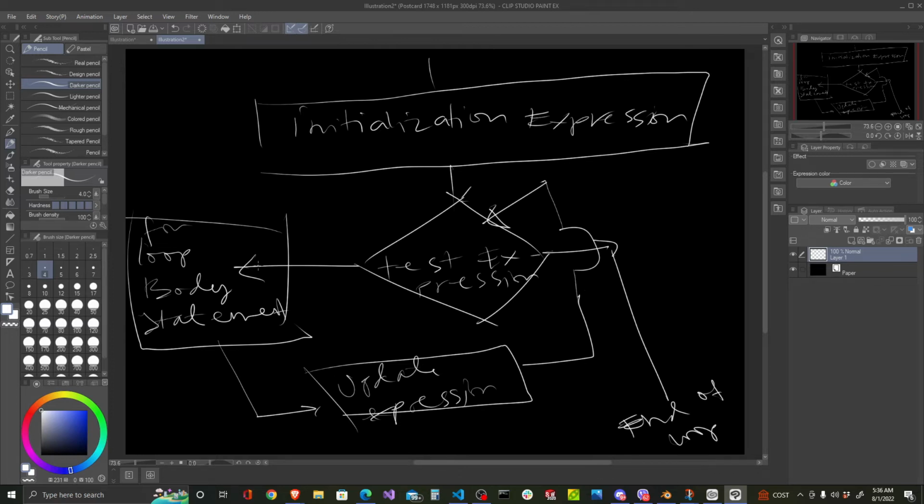And then the expression will be updated again, until the test expression becomes false. And if it's false as evaluated by the compiler, then the end of the loop will be executed rather than the execution of the body, and there will be no update expression anymore. So that's how the for loop works.